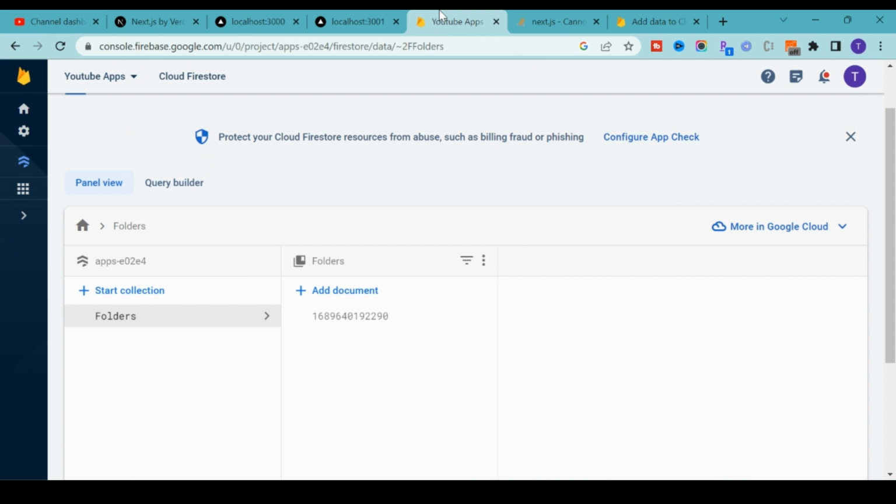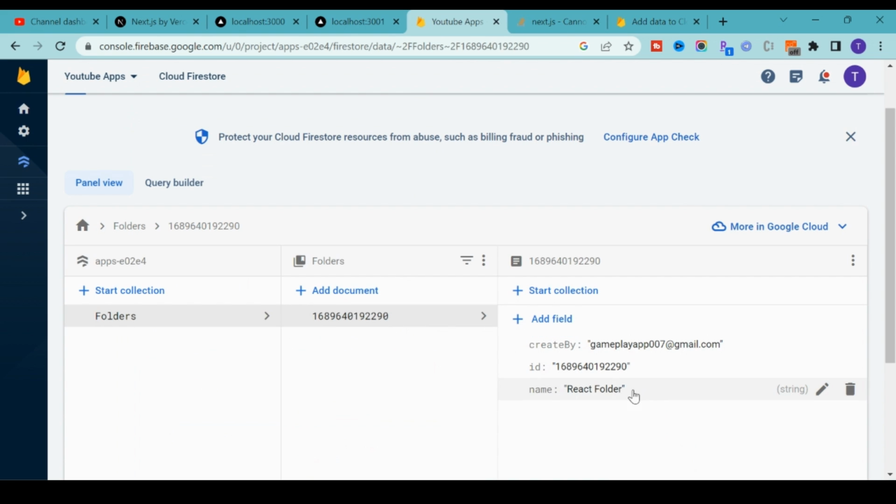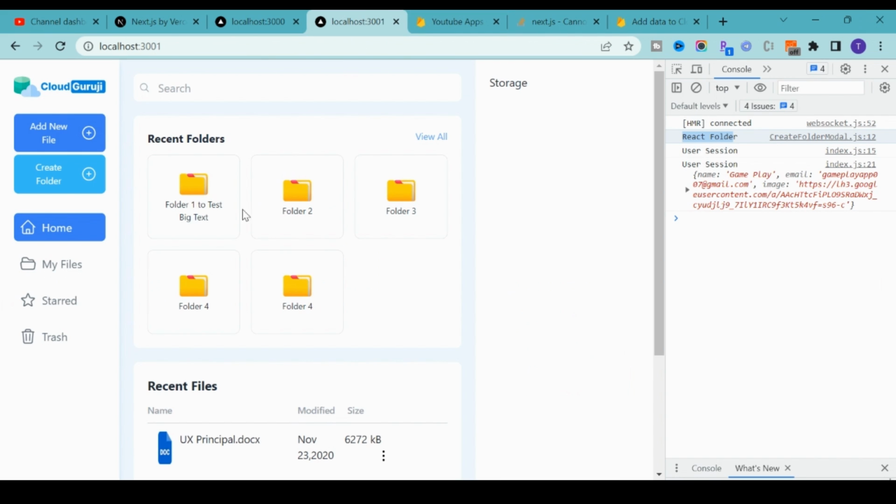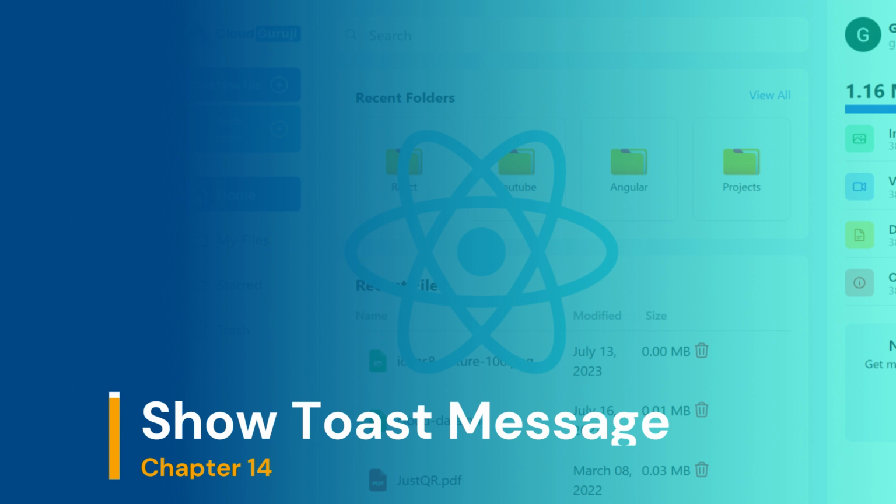But if you go to the application, you see this id is created with the same id we added here as a field as well, the name of the folder is coming, and the user who created this particular folder. Okay, so this is how we can create and add a few folders so that we can fetch them here and display them on the UI.